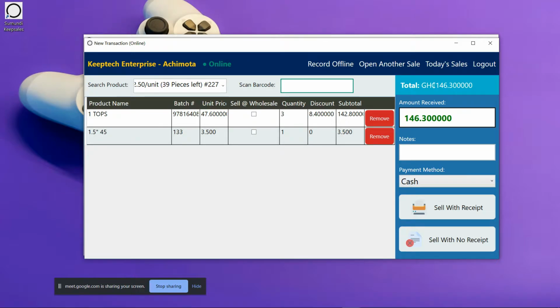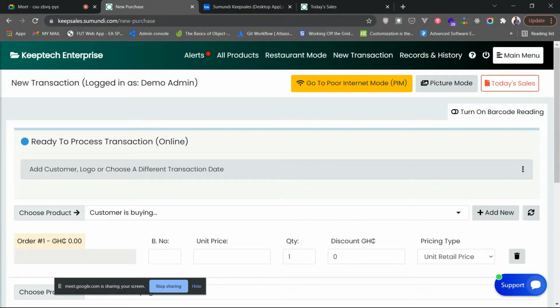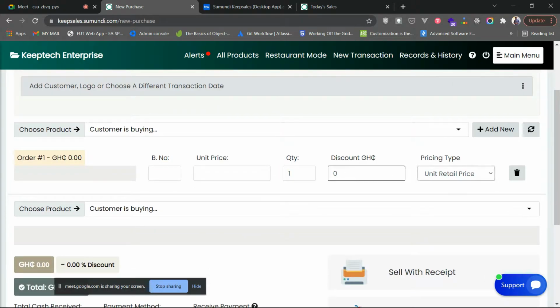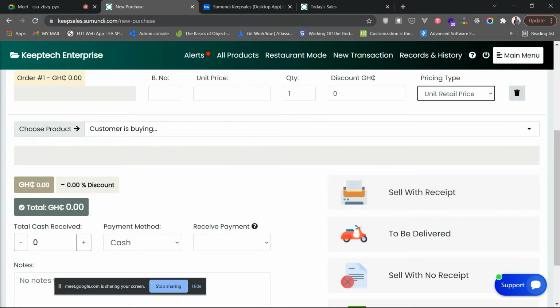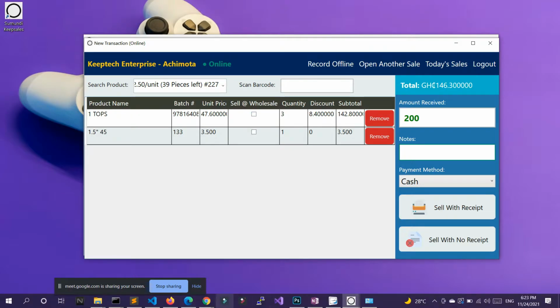Once you are done over here, the salesperson enters how much the customer is paying. So if the customer is giving 200 cedis, they enter the 200 cedis just to calculate the balance. Then we already have the notes and new transactions. So let me quickly compare this to the web app. The web app has all this: we can enter the quantity, the discount, the unit, you can choose whether wholesale or retail. Just like that, in the desktop app you can switch between wholesale and retail.